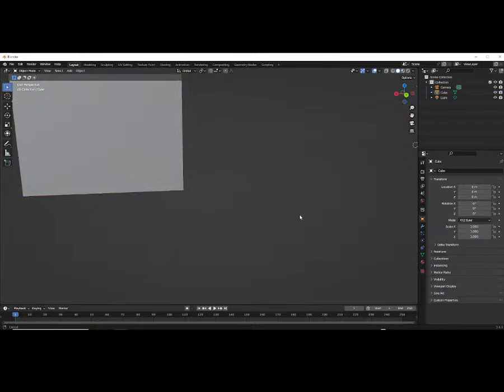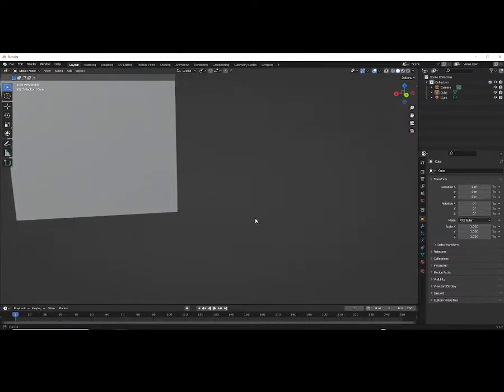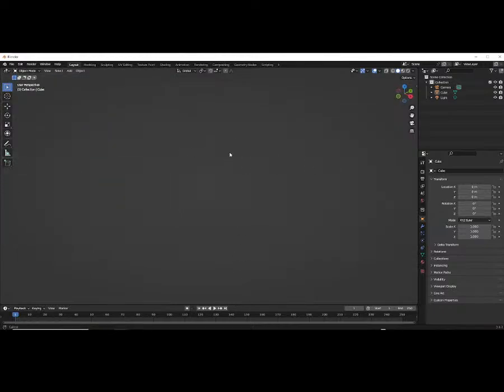View selected. What the heck is... No, let me. Okay, cool. What the heck did I do? What? Why am I so slow? So far, Blender's been going great. I definitely don't want to.